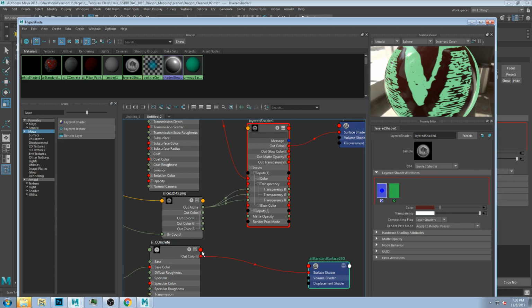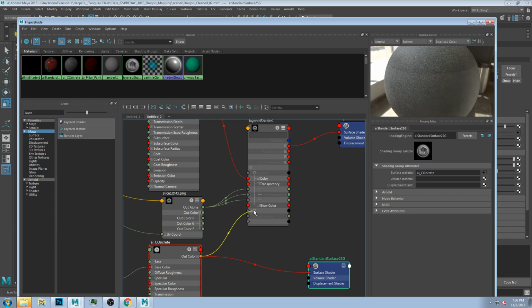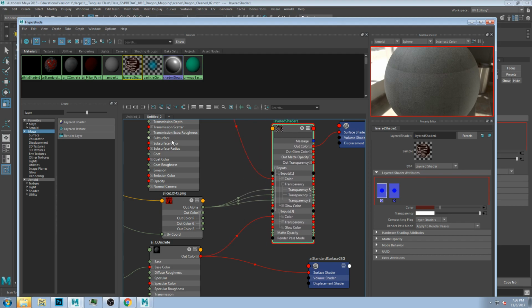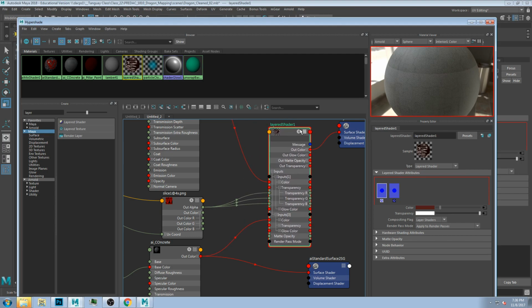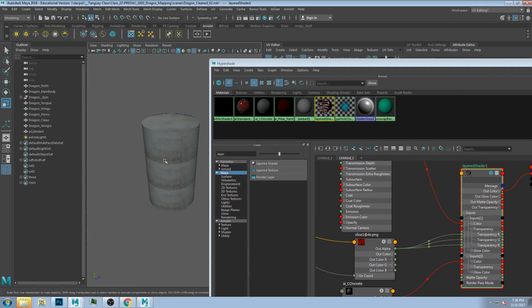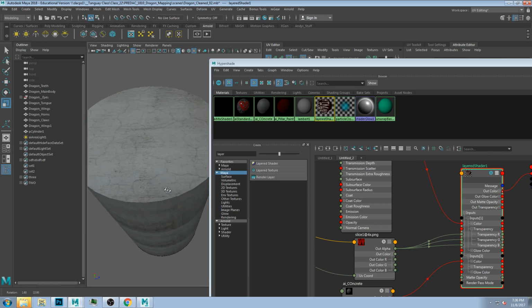Okay. So out color into my new layer. Pause this. So concrete, color, transparency. Concrete, pillar. Okay. Now, let's see how she renders.